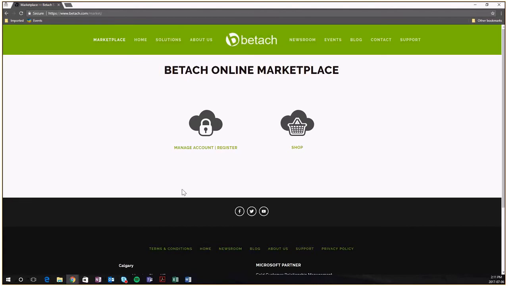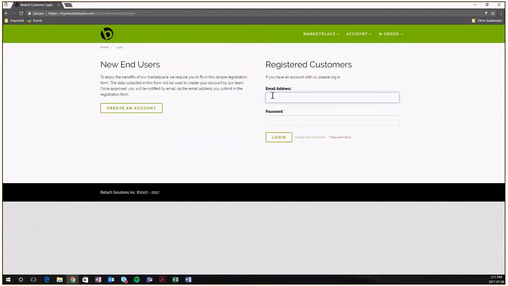So what we're going to do is go into the manage account area here for existing customers. And now here's where you're going to be entering the email address that I provide for you, as well as the password. If you want to be able to access this page quickly, this is where I would suggest that you bookmark it. So we're going to log in here.